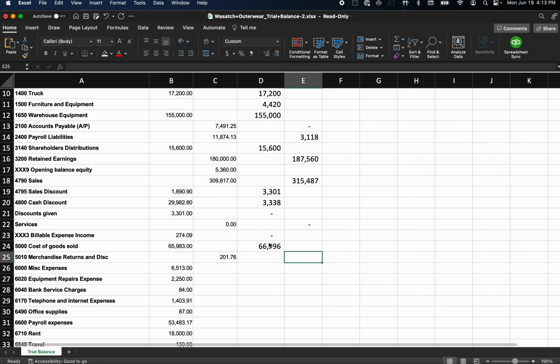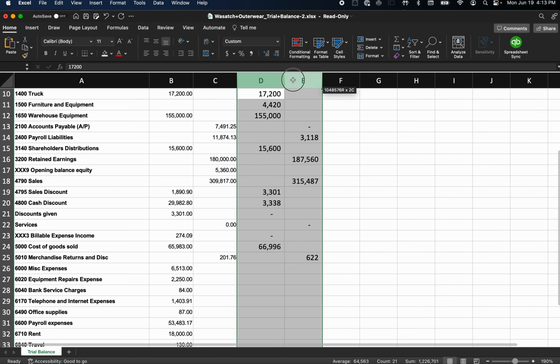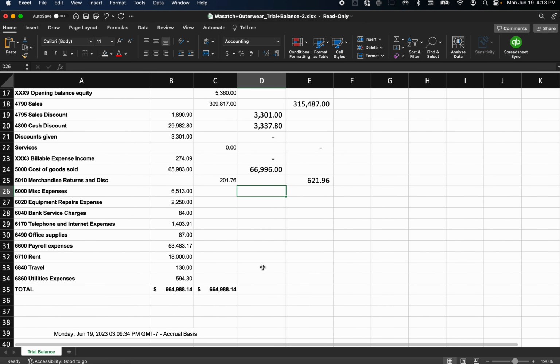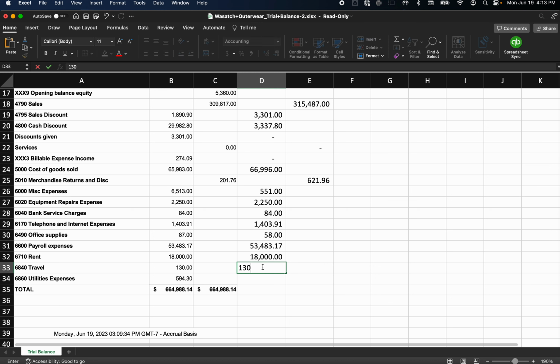Merchandise returns and discounts needs to be 621.96. I think we do need this. Alright, miscellaneous expenses needs to be 551. Equipment repairs 2250, so that's right on. Bank services, that's fine. Telephone, that's fine. Office supplies, slightly off. Payroll expenses, rent, travel expense, utilities expense.